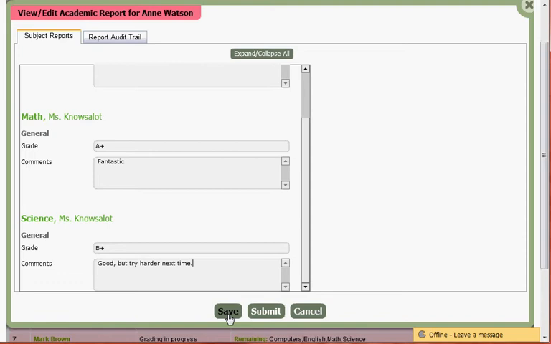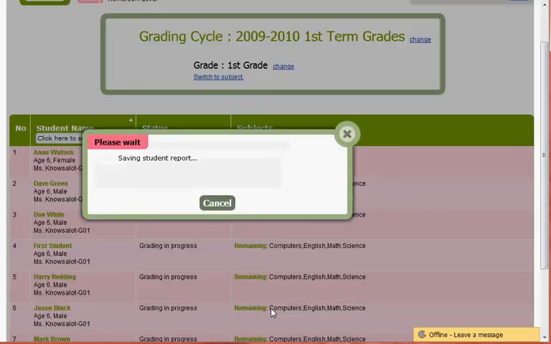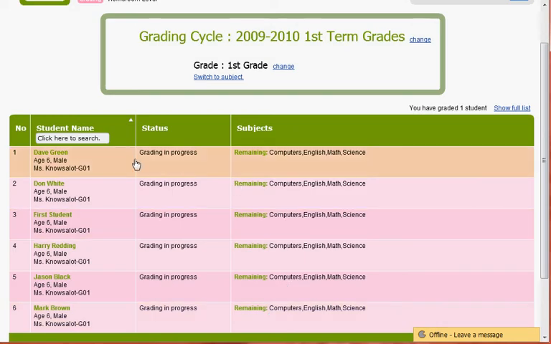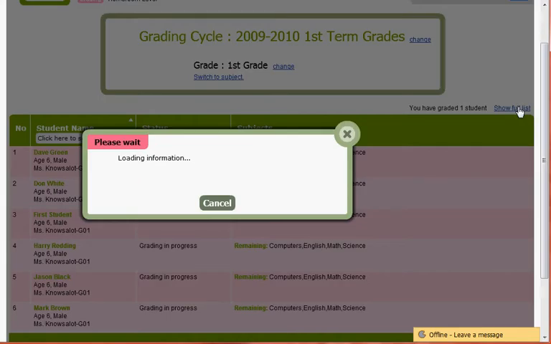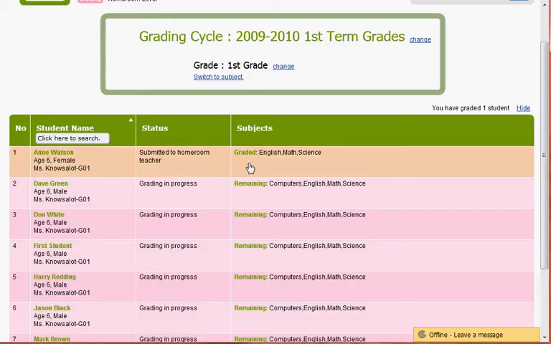You can save it, and if you save it, the student stays on your list, or you can submit it. When you submit it, it disappears from your list. But you'll notice on the right hand side there's a link that shows up. I can always go back to the student that I just submitted. Here's Ann Watson, graded 3 subjects, and it's already been submitted to the homeroom teacher.